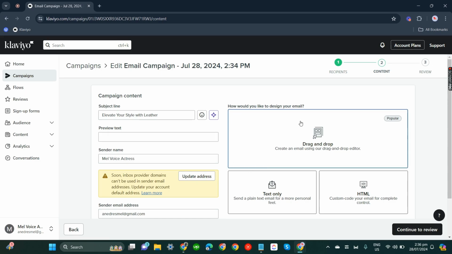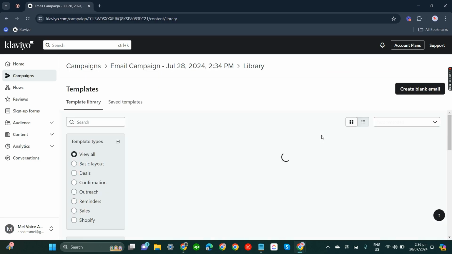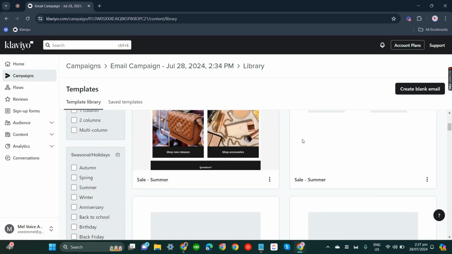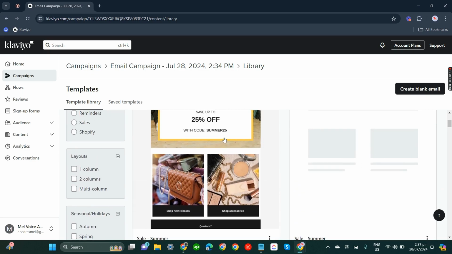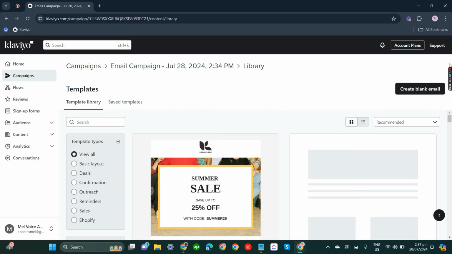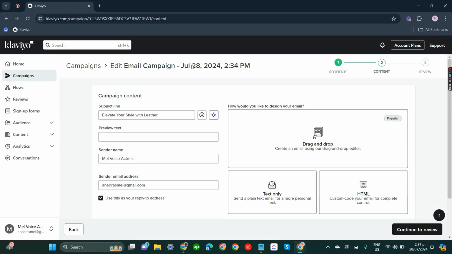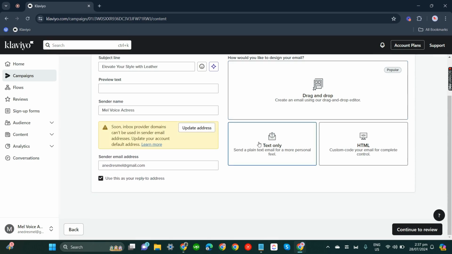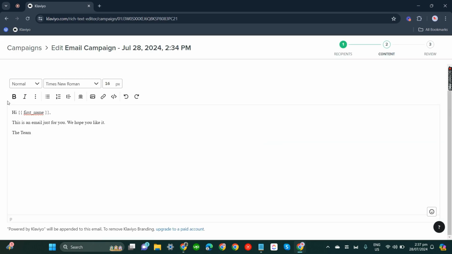So your email can be in the form of text, HTML, or drag and drop. For drag and drop, you'll be welcomed by templates here. But if you'd like to unleash your creativity, you can just create a blank email and put any design you'd like on your email. Now, if you wish to continue and just have plain text, let's click this. Let's click text only. You can type whatever you desire to put here. You can also customize the fonts and the sizes.